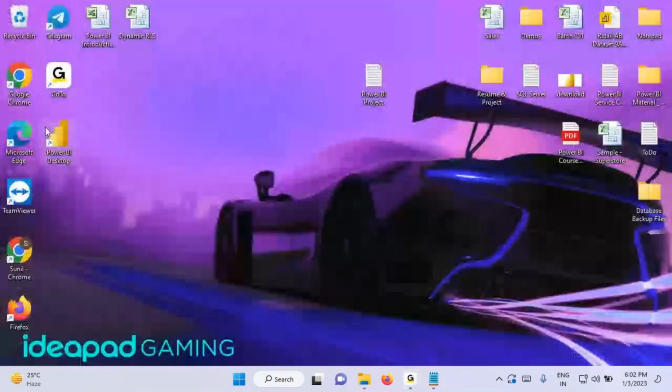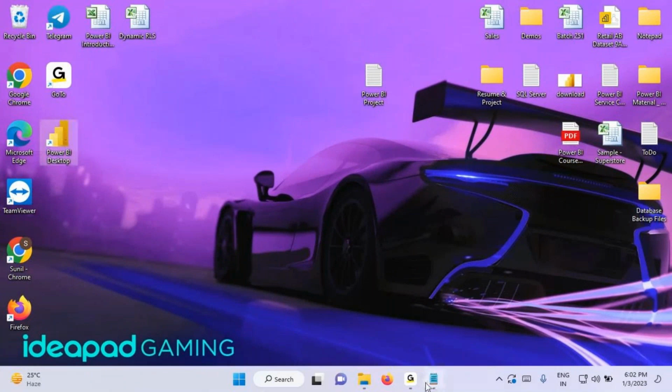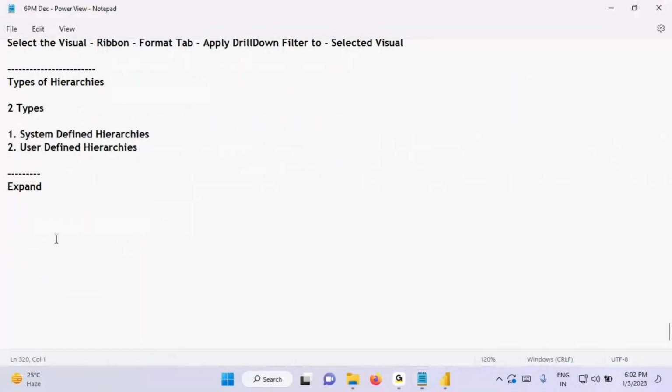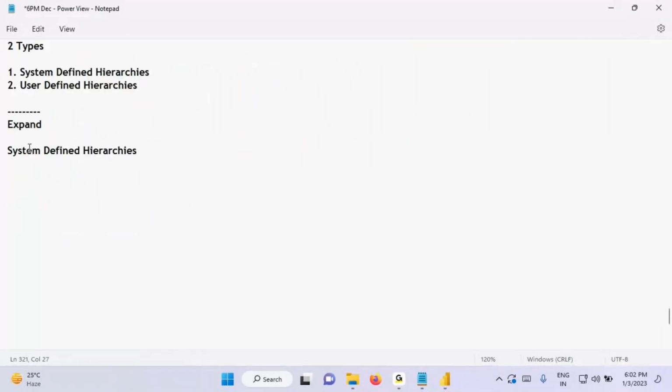Let me open Power BI Desktop. There are two types of hierarchies. First, system defined hierarchies. The hierarchies which are created by Power BI automatically, we call them system defined hierarchies.